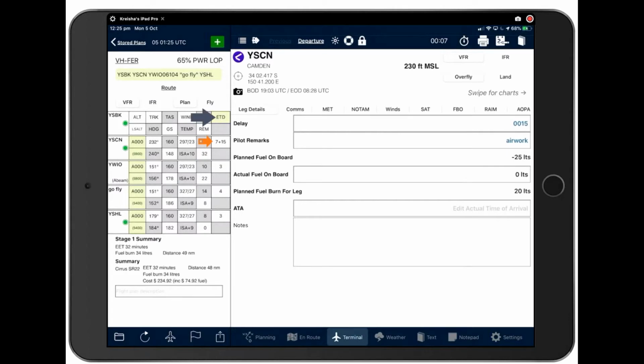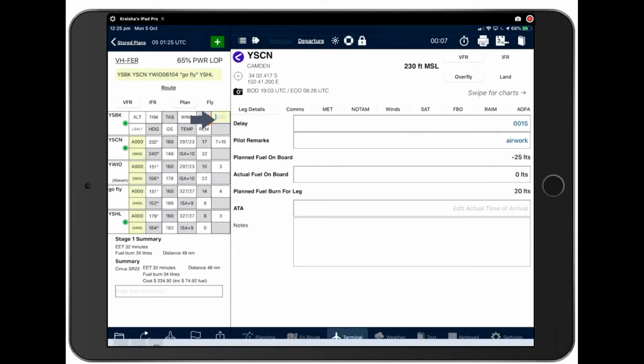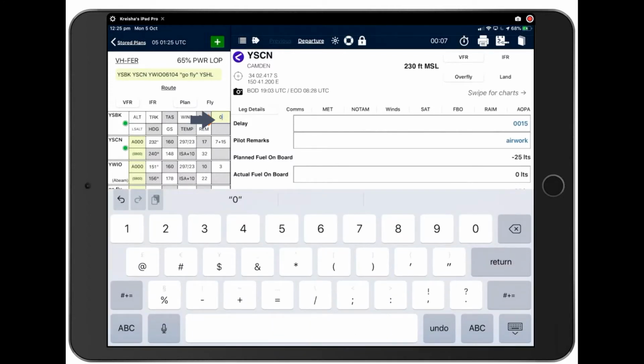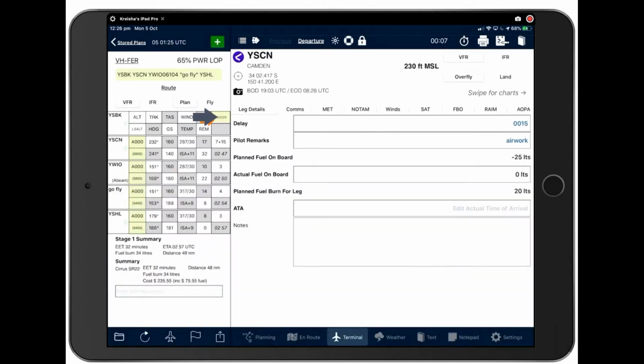Let's put in our ETD, and that will bring our calculations up all the way through. So we can see UTC is 0125. We only need to put in a 4-figure group if we're going today. So let's put 0225 here. It'll automatically turn it into a 6-figure group. And now that's pulled all our times across, and it's brought up our weather, our winds, etc.